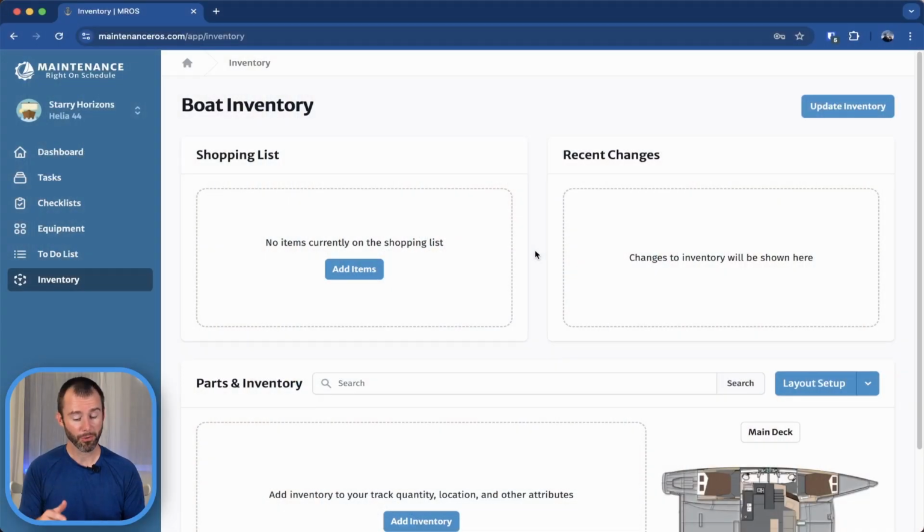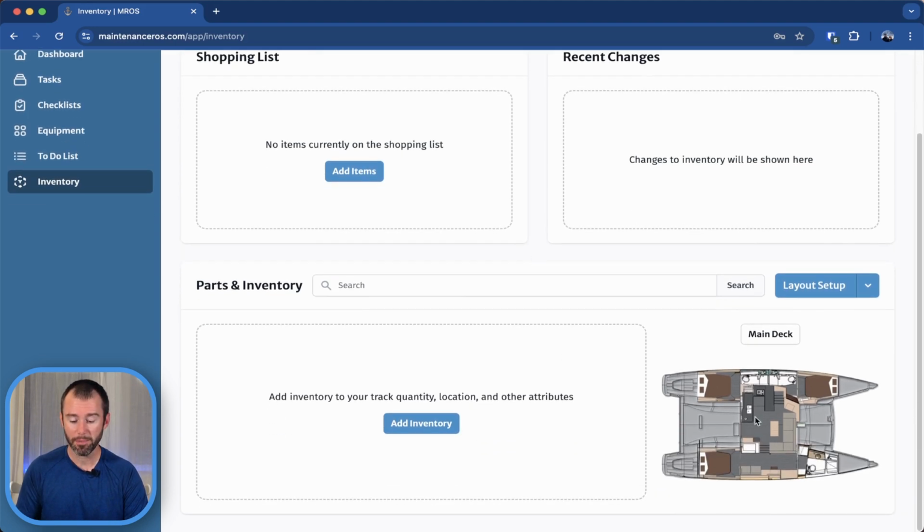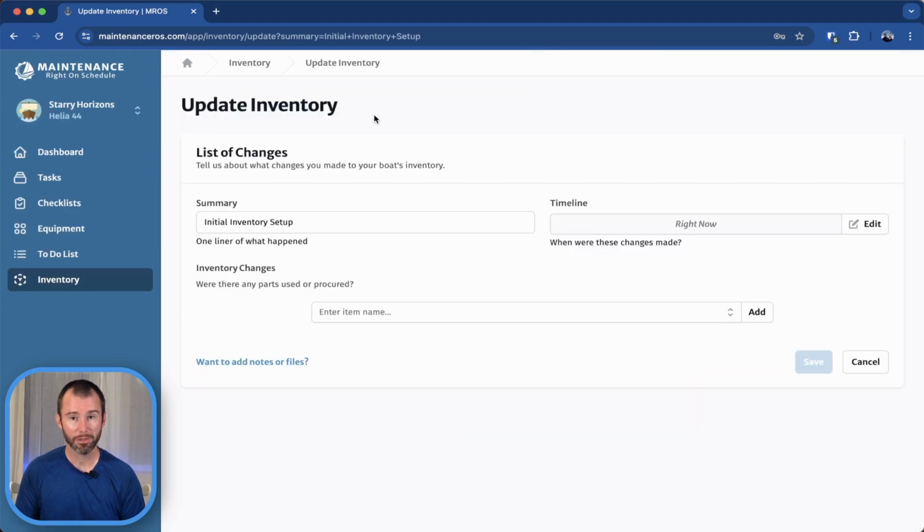We're here on our inventory page, and since this is the second inventory tutorial video that I've filmed, it's still pretty empty. At this point, all I've done is set up the main deck and created some storage locations. Now it's time to add some parts to those locations. I'm going to select over here this Add Inventory button, which brings us to the Update Inventory page.